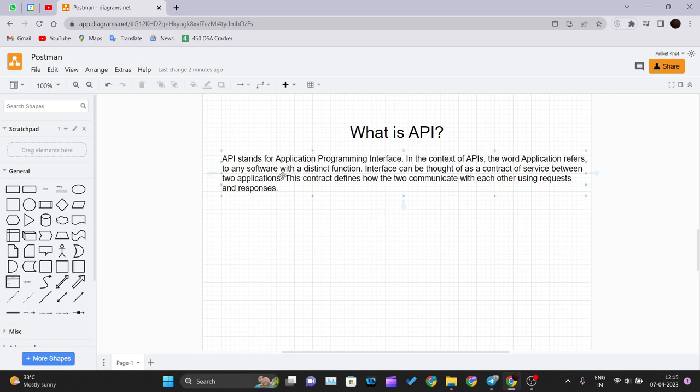So the formal definition for the API is API stands for application programming interface. In the context of APIs, the word application refers to any software with a distinct function. Also, you can assume any software that you use in your day-to-day life has an API, and the interface can be thought of as a contract or a service between two applications. This contract defines how to communicate with each other using requests and responses. Okay, we will try to give examples and try to understand what we are trying to say in this formal definition.